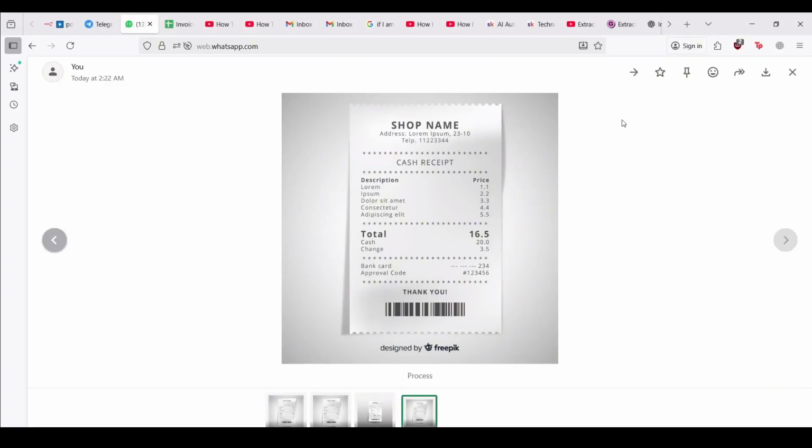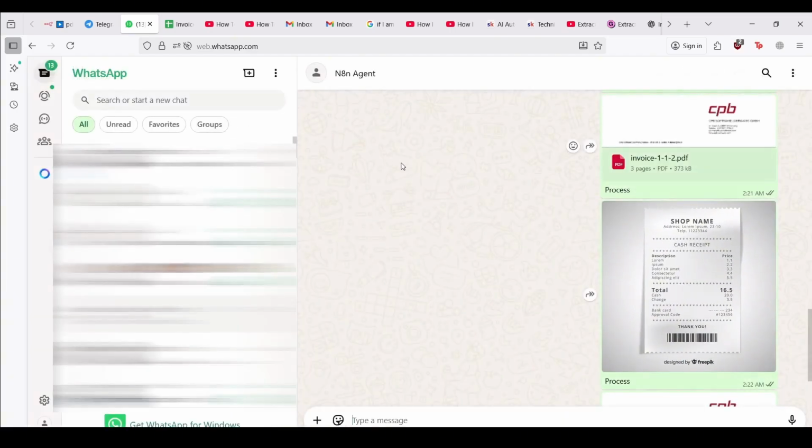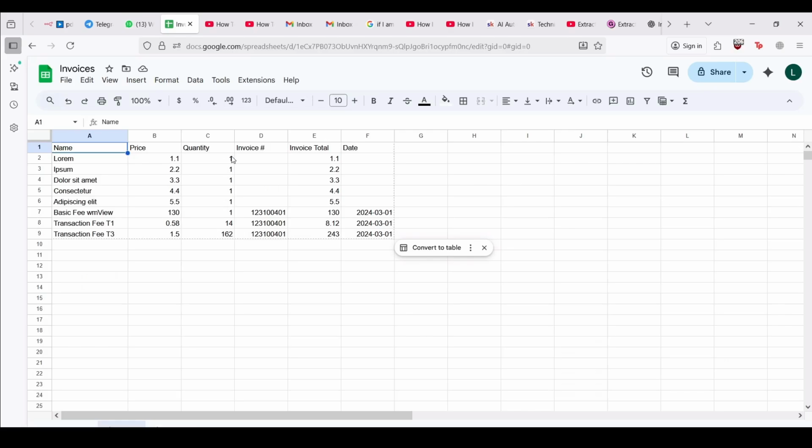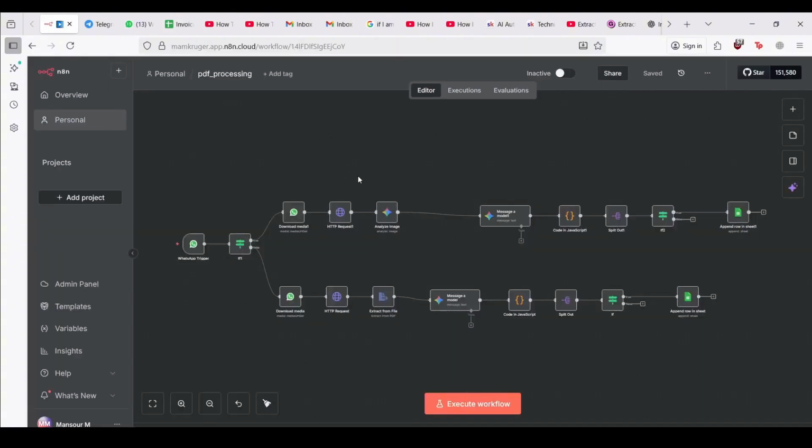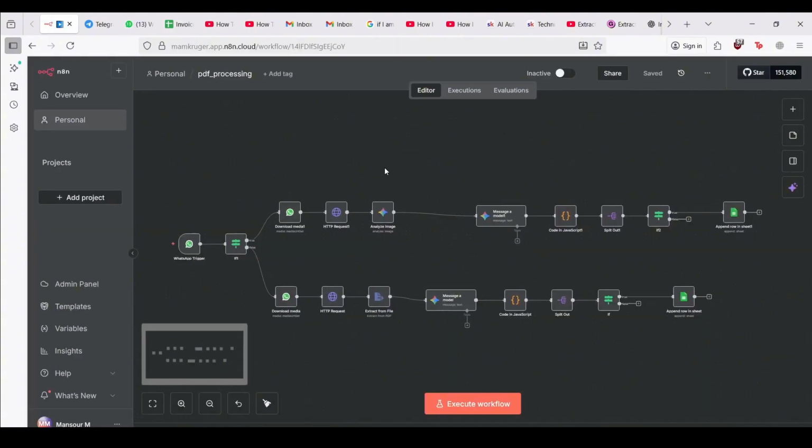I just took a photo of my receipt and sent it to my WhatsApp AI bot. In seconds, the image was scanned, read, and every line item was perfectly added to this Google Sheet. This is the ultimate no-code expense workflow for your business. I'll show you the entire n8n blueprint for this image to spreadsheet automation.